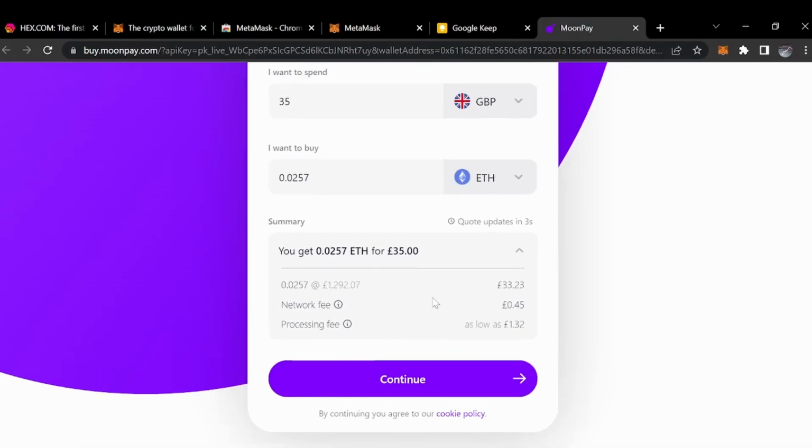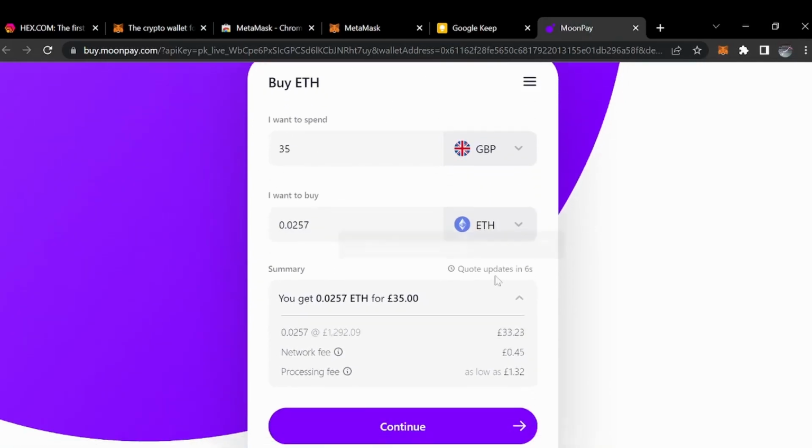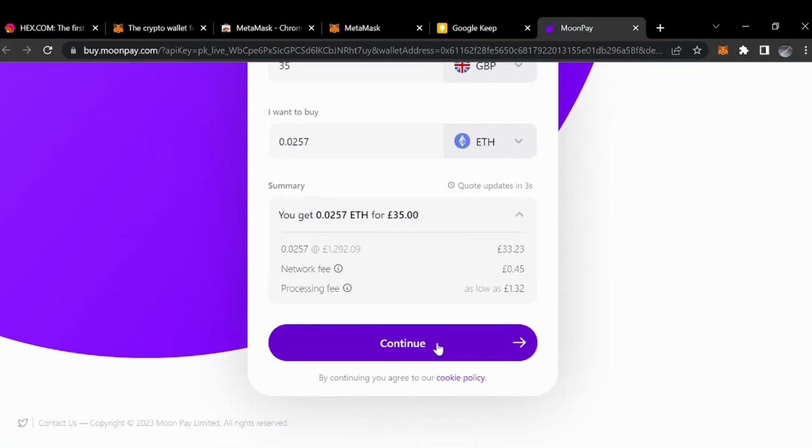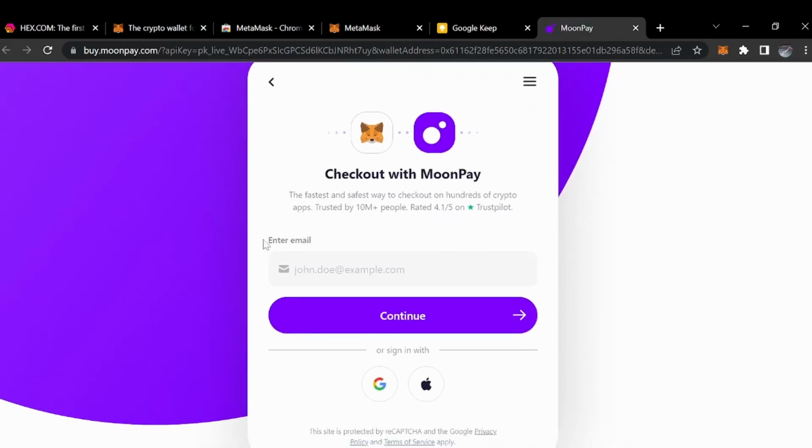Okay, so that's your basic deal, and most of the other ways that you would pay are exactly the same. So you're paying in cash, you're asking for this amount, and it's going to give you a quote. Then you're going to hit continue. Now the way MoonPay works is you're going to put your email address in, or you can sign in via Google or Apple. I've done the email address before, it works quite well. And then you would hit continue, and then it's going to send you a code to your email address, and then you're going to enter that code into the website, and it'll do that for you.